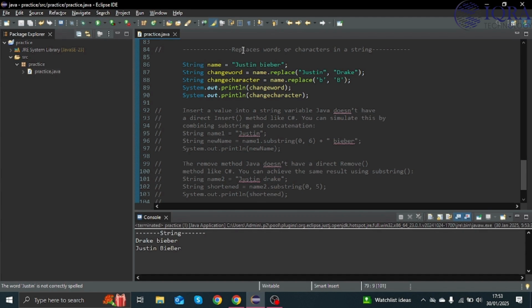So if we run this, see in our first output, Drake has come at the beginning, which replaced Justin, and then our Bieber came as it is. And in our second one, we have got Bieber with a capital B, okay, and Justin is the same as above. So this is how we replace words or characters in a string.